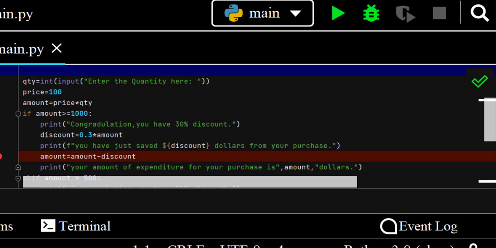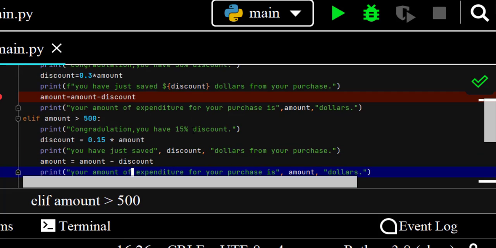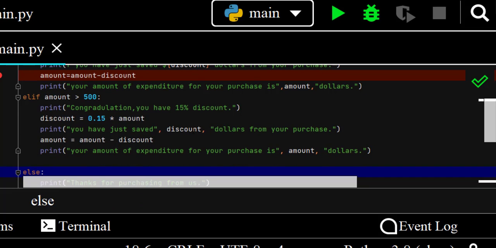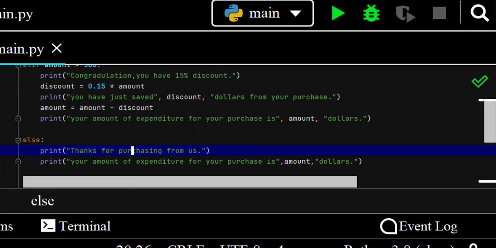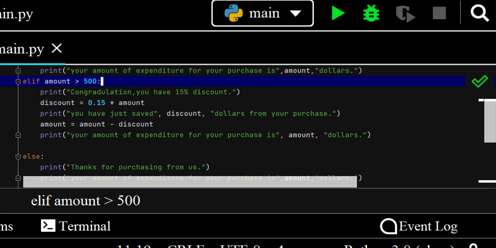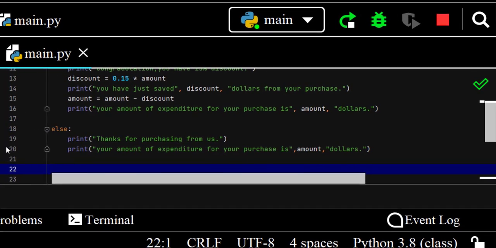So over here, if the amount is greater than 1000, the code inside the if statement is executed. If the amount is less than 1000, Python checks the next statement, which is an elif statement. If the amount is greater than 500, then the code inside this elif statement will be executed. If this is true, the code inside here will be executed. And again, if this is false, the code inside the else statement will be executed.